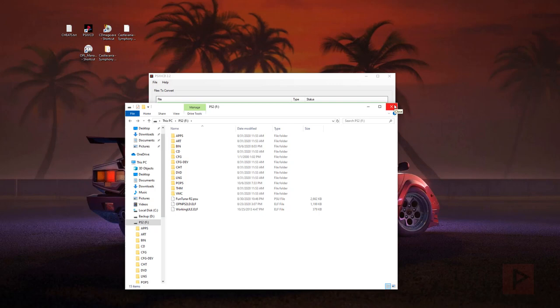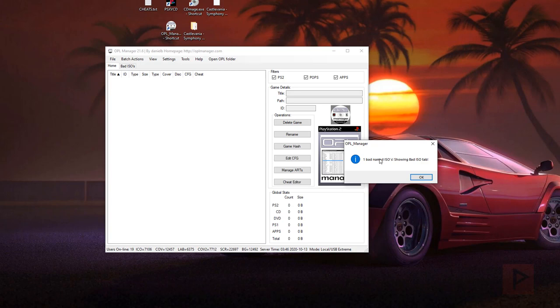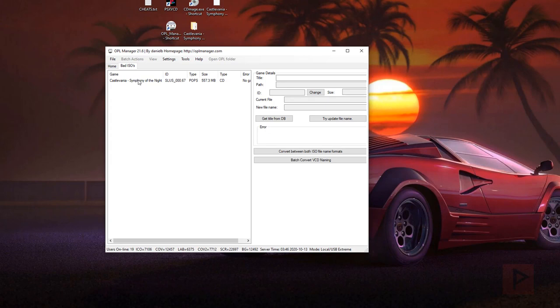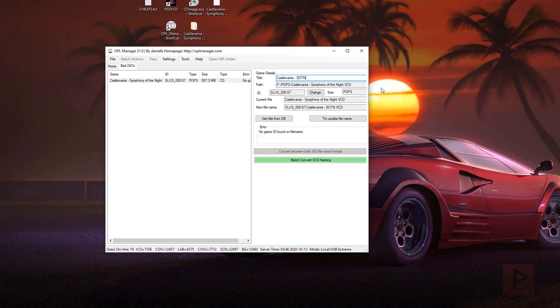Okay, we see that it's done. Awesome. So now what we're going to do is run OPL Manager. We see that it has one bad name, ISO, which is totally what I expect. And what happens is we got to fix the file name. When we try this, we see that the title is 32 characters, way too long. So I'm just going to rename this as SOTN, Symphony of the Night.